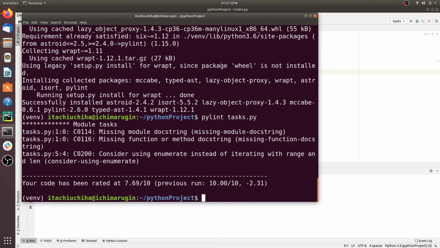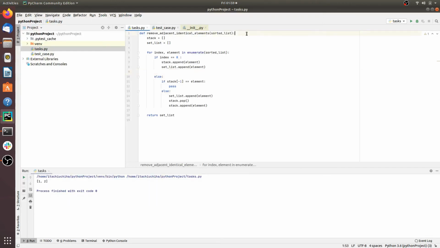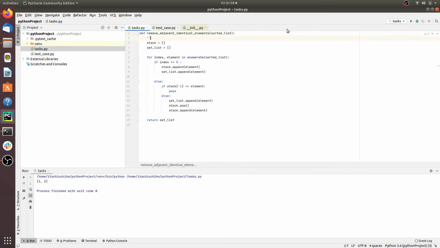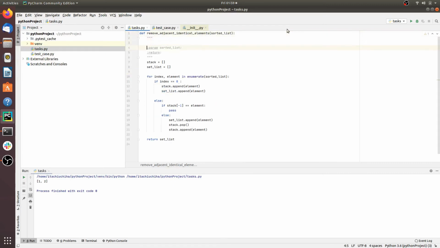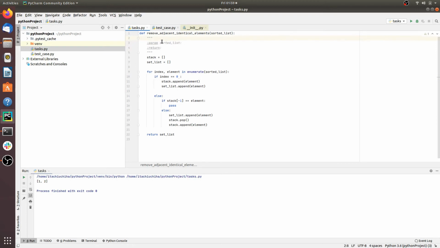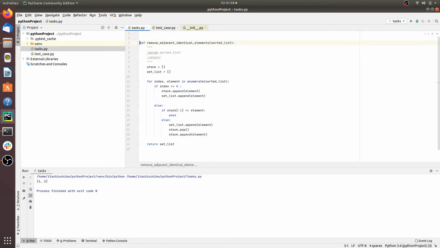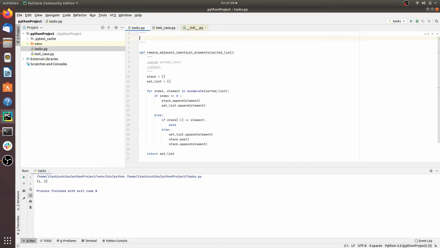Another suggestion was using a docstring. Okay, well, basically this is how you add a docstring to it. You basically write here the parameters that you're giving as an input and what you're returning as an output, and then you can also have a docstring about your module, which is suggested.